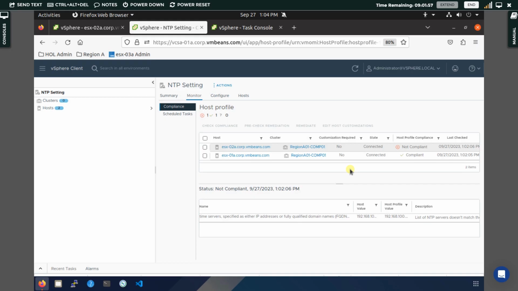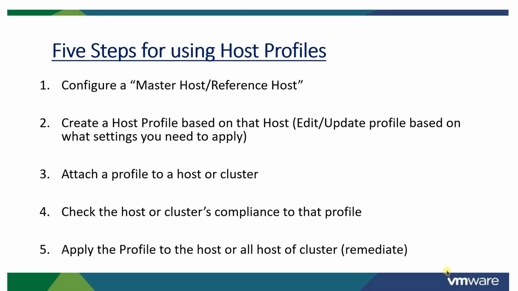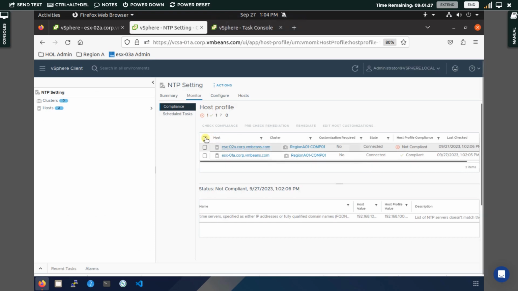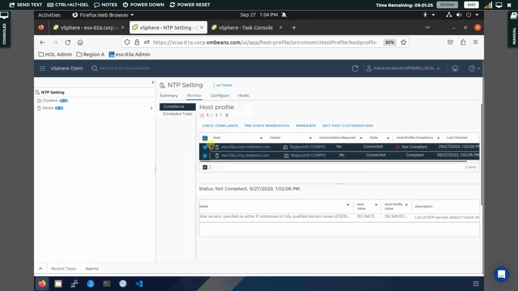Now we will move to step number 5. Step number 5 says apply the profile to the host or all the hosts of the cluster, which is a remediation. So come to the VMware hands-on lab. Over here, please select both the hosts and just check for pre-check remediation. Click on pre-check remediation. Don't click on remediate. See, step number 5 says remediate, but before that, just check pre-check remediation. I will tell you why you are checking this.